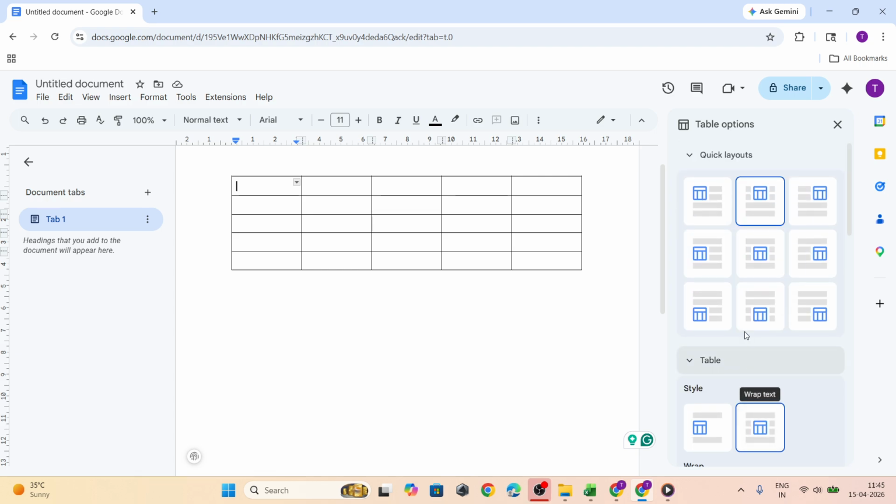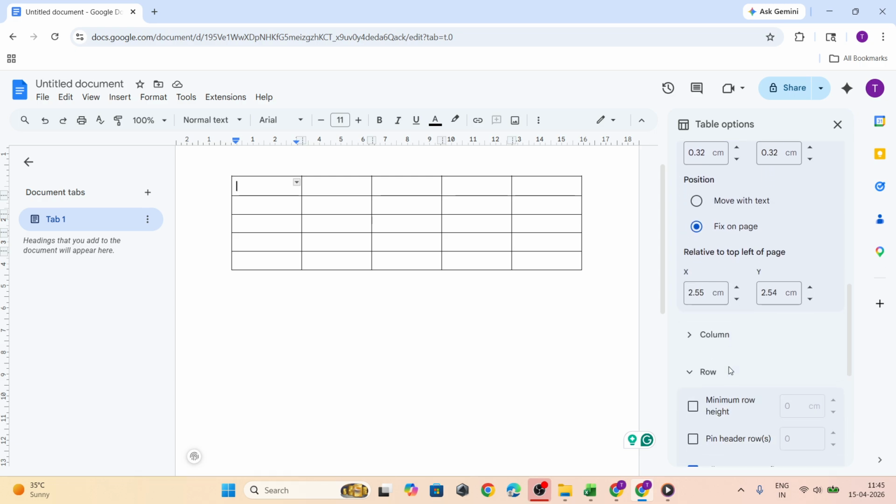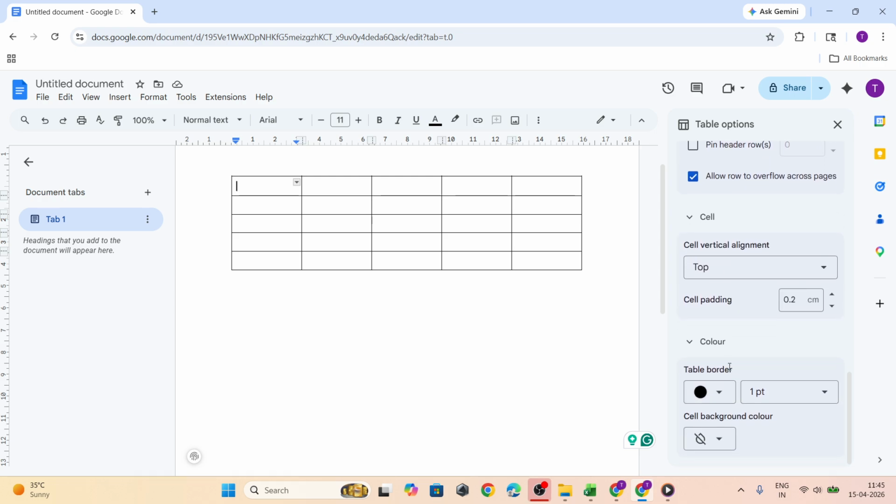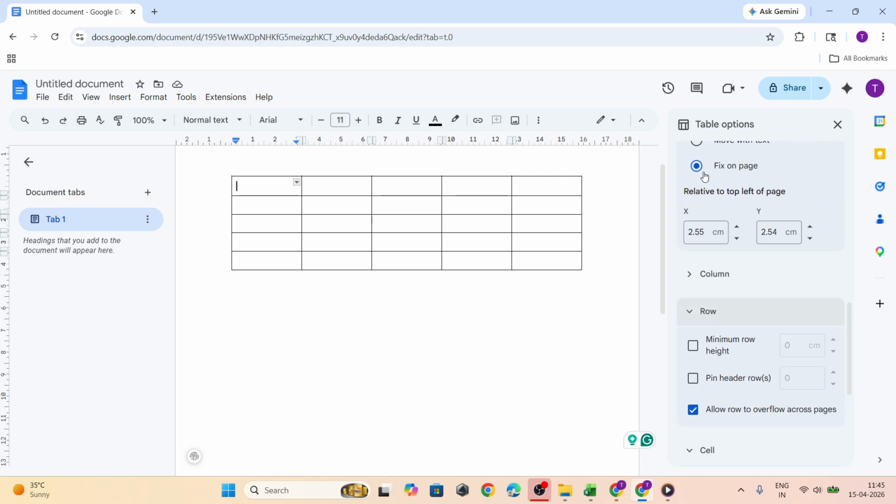That's all there is to it. Select the table or row, open Table Properties. Expand Row and uncheck Allow Row to Overflow Across Pages. Your tables will look more polished and be easier to read.